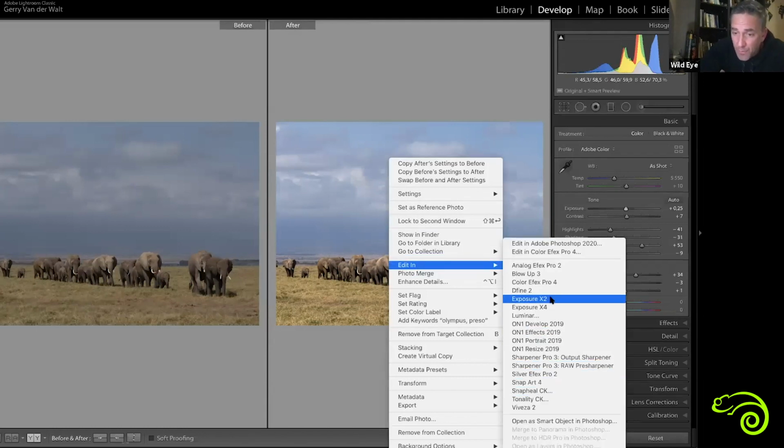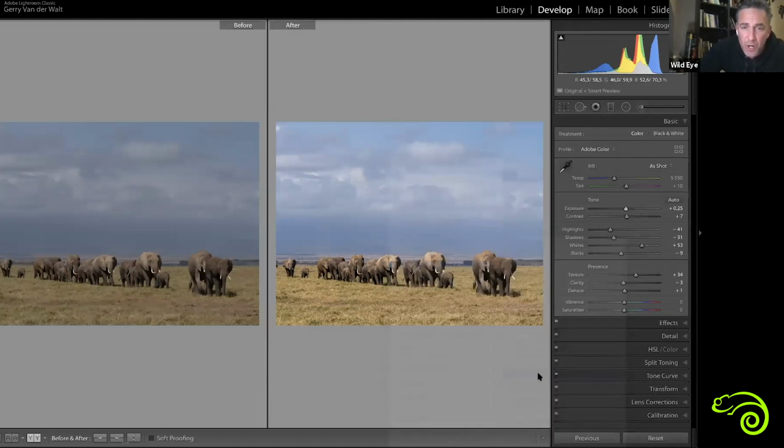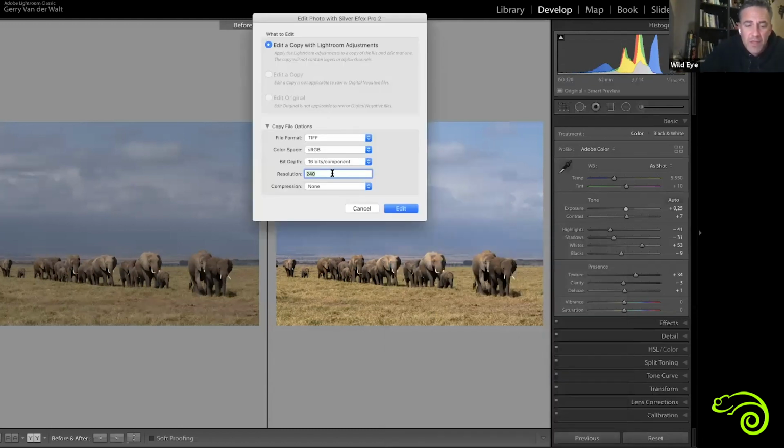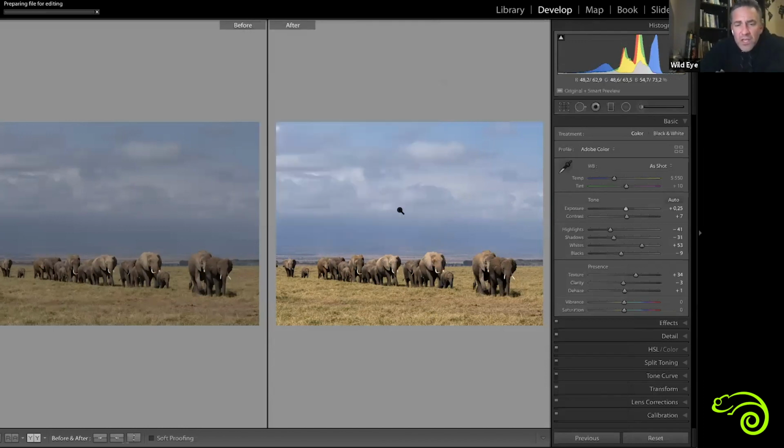Anyway, now at this point, I'm going to right click on this thing, edit in Silver Effects. Where is it? Forget my other ones. I've got a whole bunch of stuff here. Silver Effects Pro, and let's do 300 just in case we want to print it, and say done. It's going to open a new window, so I might just have to screen share with you again.